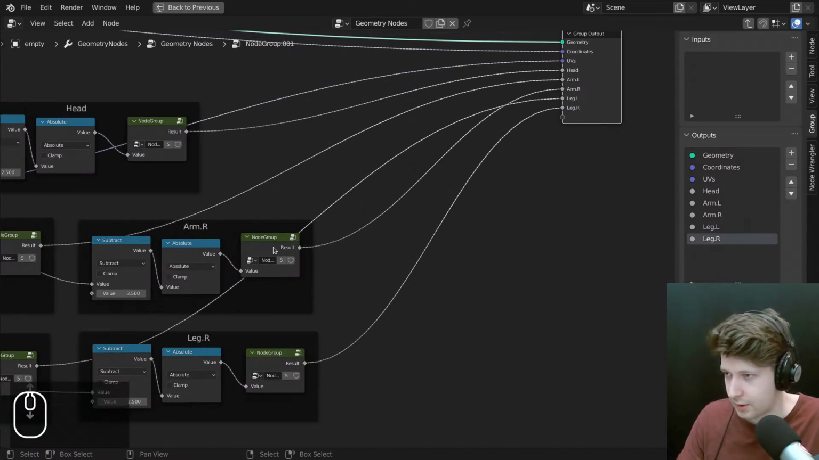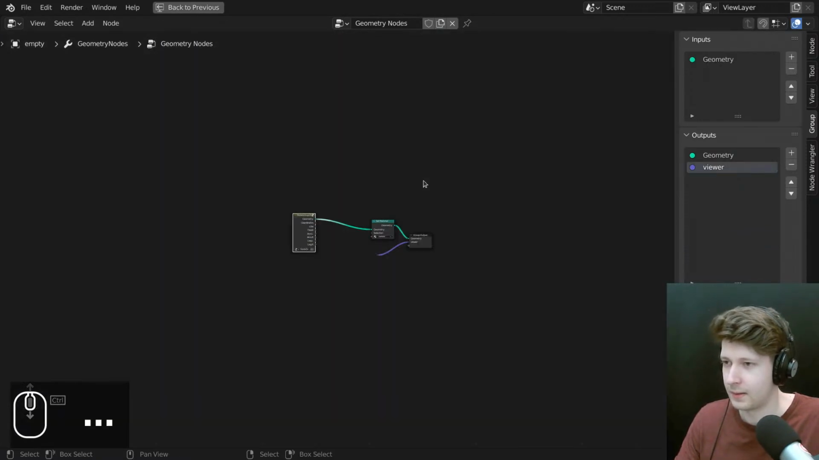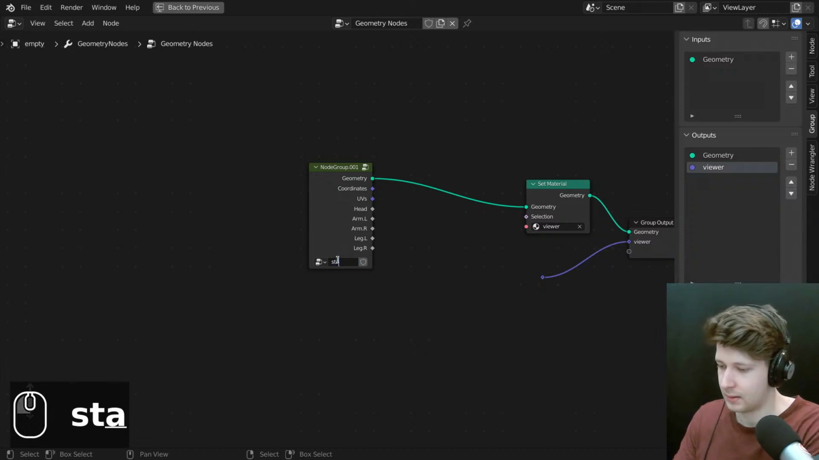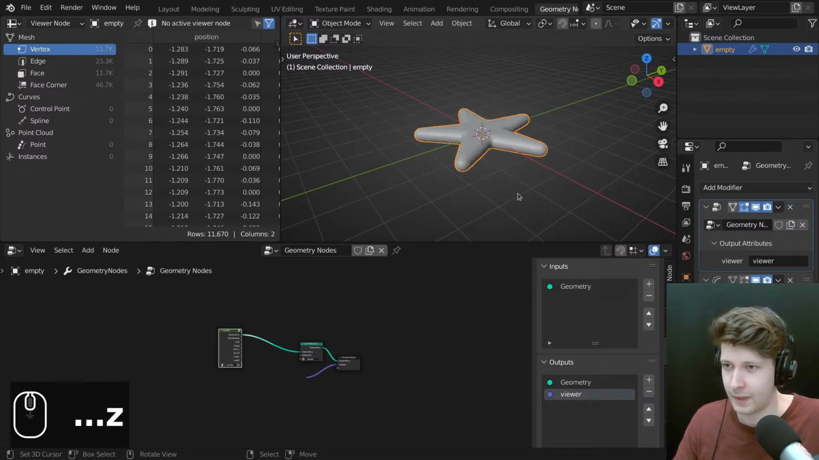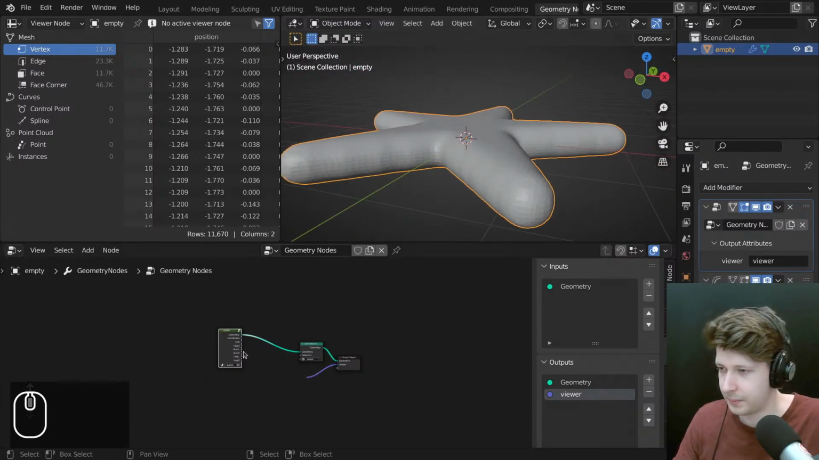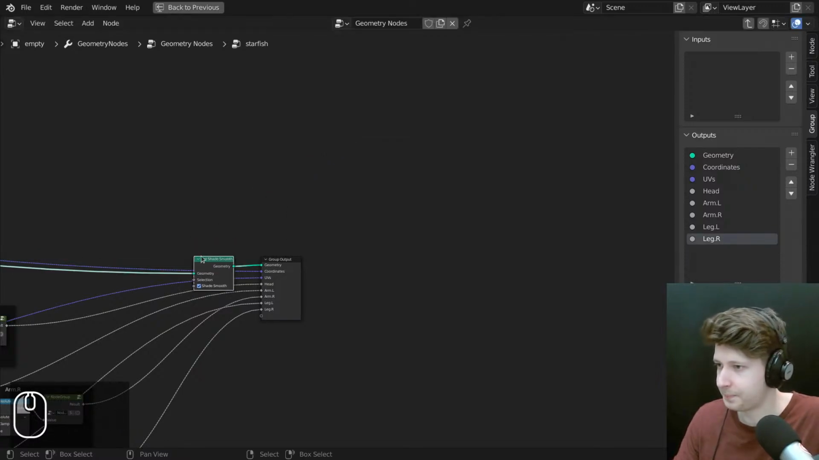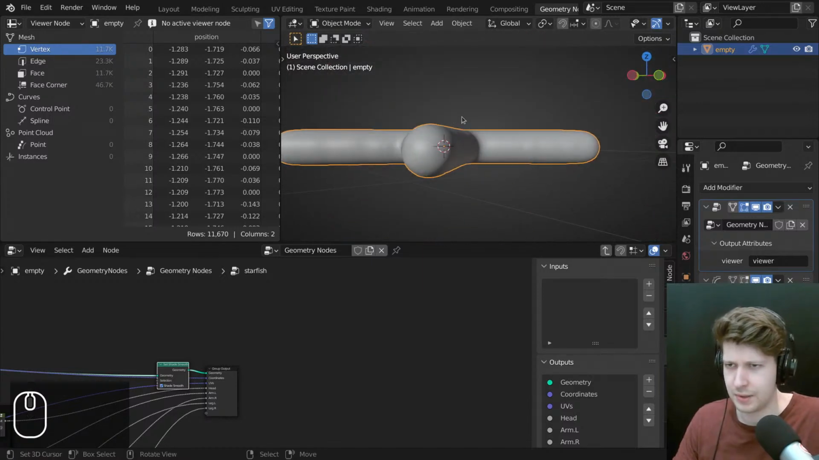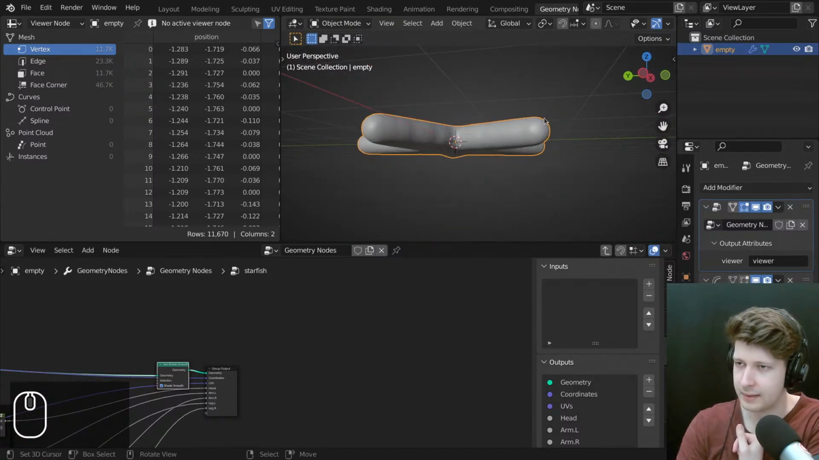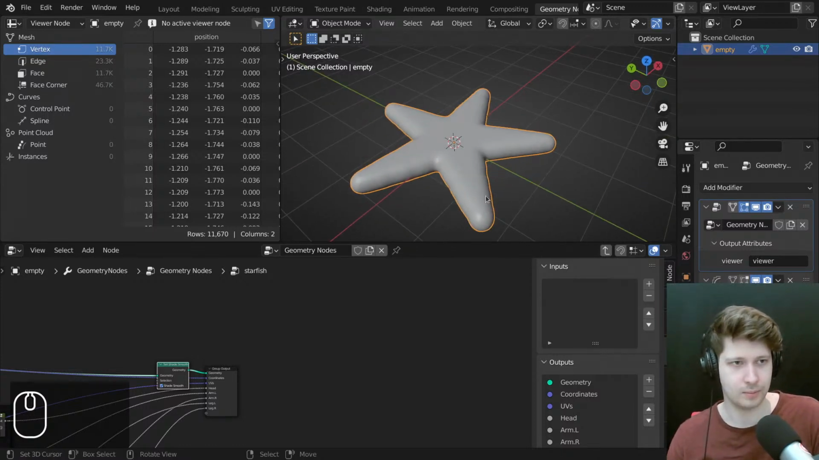So let's just check if this was actually correct. Arm right, leg right. Yes. Okay. Good. Now we have a nice Starfish node group. Yeah, for now I keep the Starfish super simple. Let's give it some smooth shading at least, though. I will change this later on a little bit to give it more detail, but for now I just want to make sure that my idea even works at all, which I'm not super confident in yet.